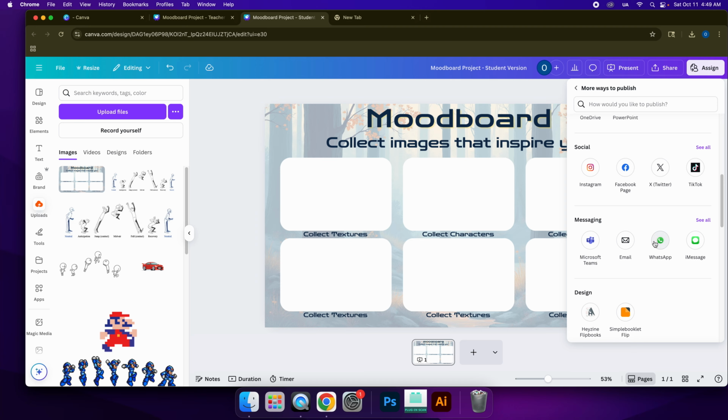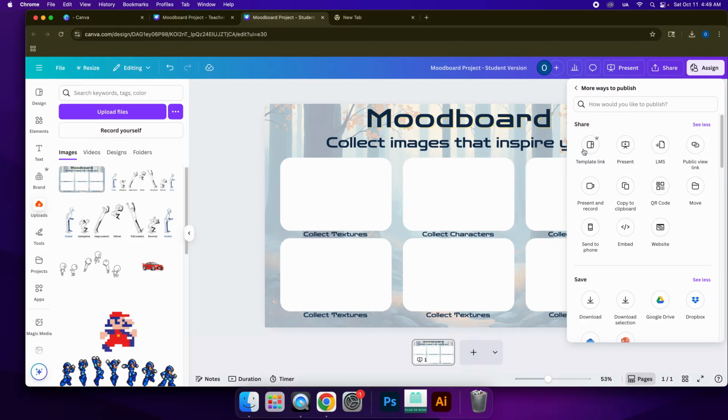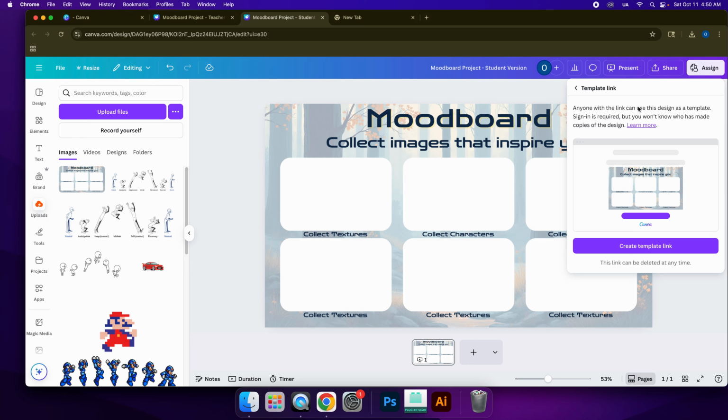Again, I like going back up. For me, the one I would be using would be Template Link. Now, why Template Link? Template Link is usually available for your school, and since your students will also have this Canva app, the Template Link is great. This one, it's going to say anyone with this link can use this design as a template. Sign in is required, but you won't know who has made copies of this design, which for me is fine because I'm only sharing this in my classroom.